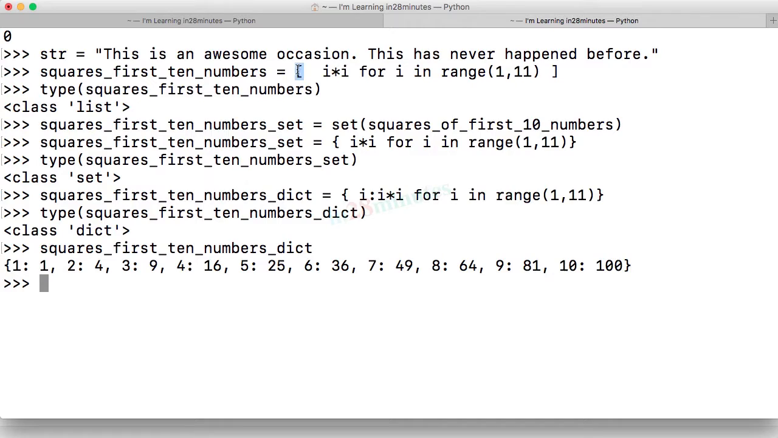For list, it's square brackets. For a set and the dictionary, it's braces. So if you use curly braces, then it becomes either a set or a dictionary. It would become a set if you are giving one value. It would become a dictionary if you are passing in a key and a value pair. Key colon value becomes a dictionary.